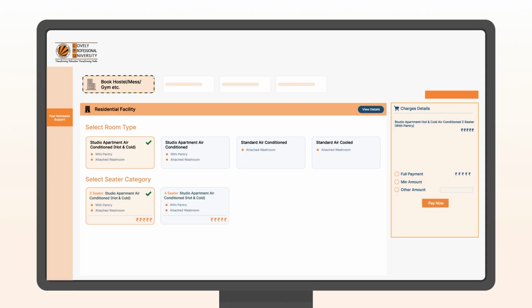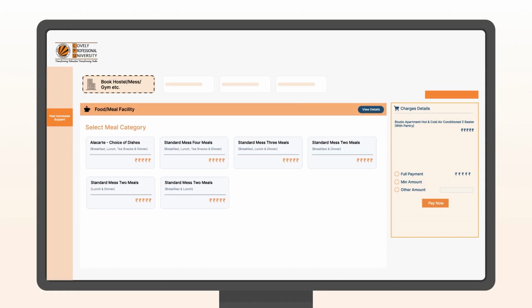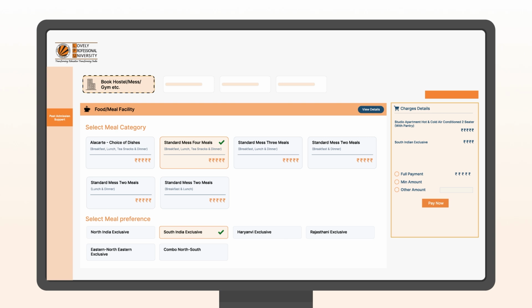In food or meal facility, you can either select a la carte, choice of dishes option, or choose a standard mess plan such as 4 meals, 3 meals or 2 meals. After selecting a standard mess plan, you can then choose the appropriate meal preference from the available options.